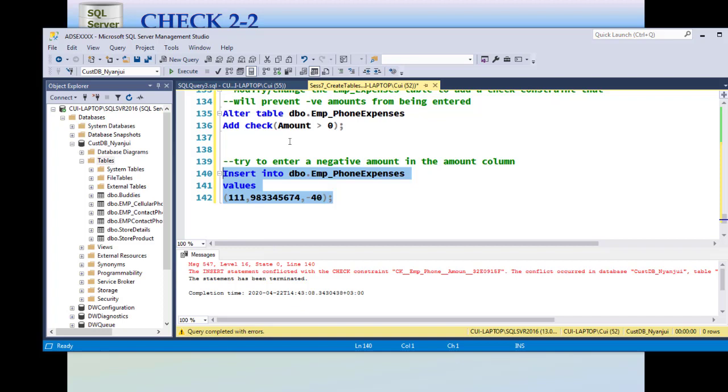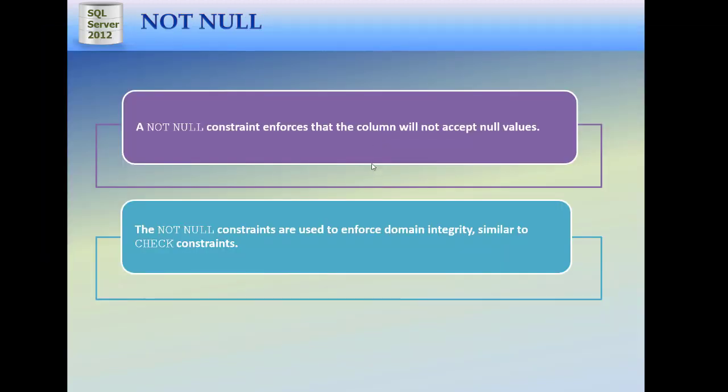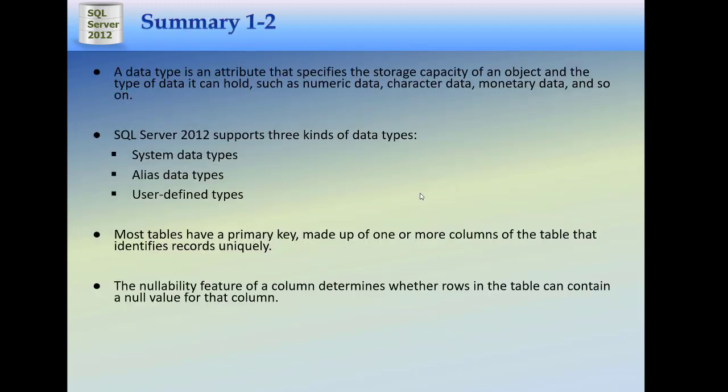Okay, we switch back. Now, the not null constraint enforces that the column will not accept null. As we have seen earlier, this constraint basically ensures that the column is not going to be left blank or accept empty values. And the not null constraint is used to enforce domain integrity, similar to check constraints. And with that, we've come to the end of the session.